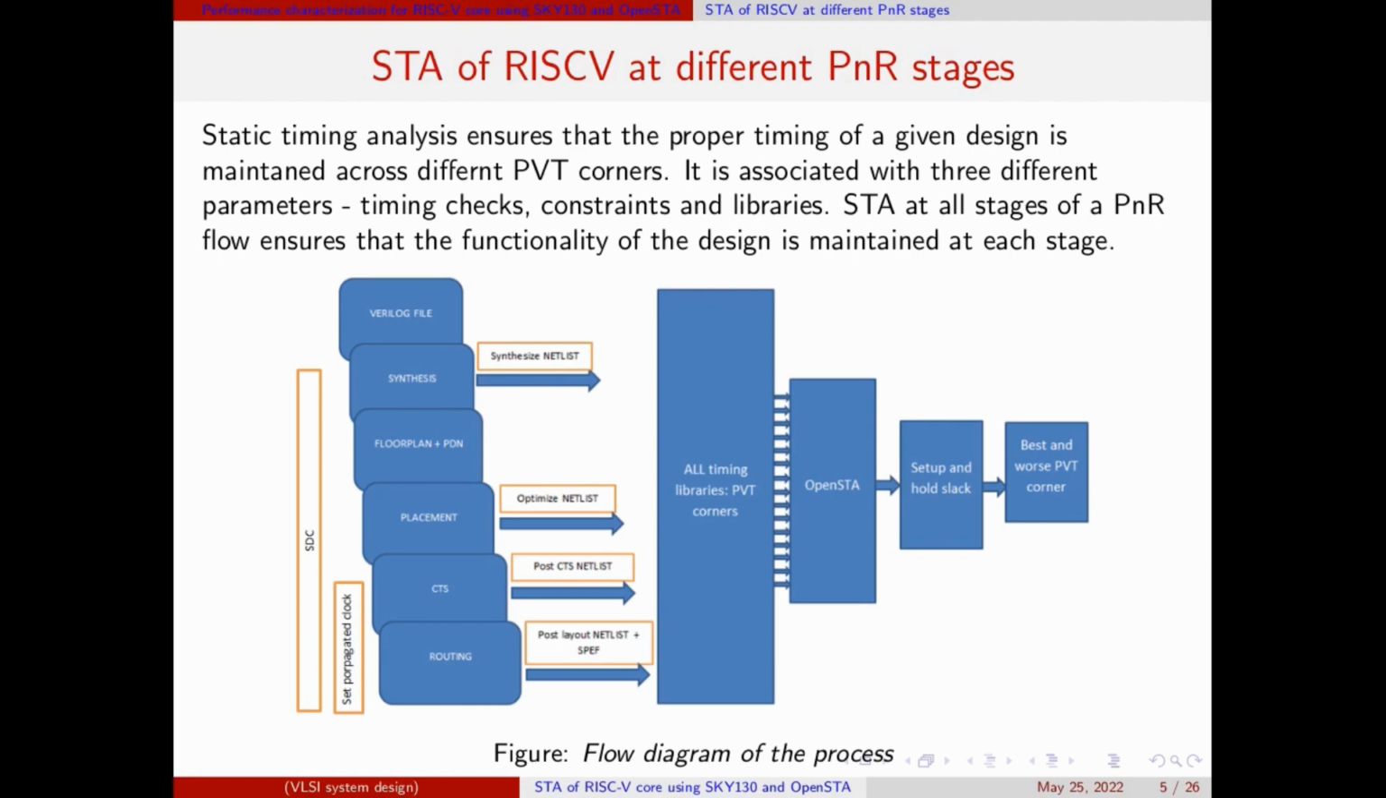The constraints are the specifications which we decided for the design, and they are given in the standard SDC format. For our case, we decided on a 100 megahertz clock frequency, or a 10 nanosecond clock period. And the libraries are used for calculating the delays of all the cells used in the design.